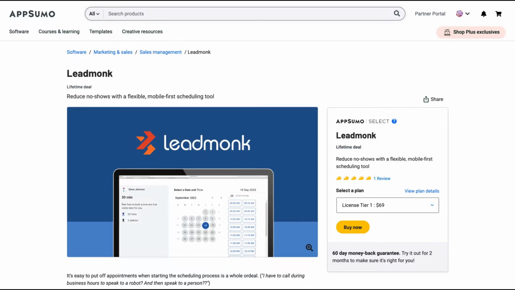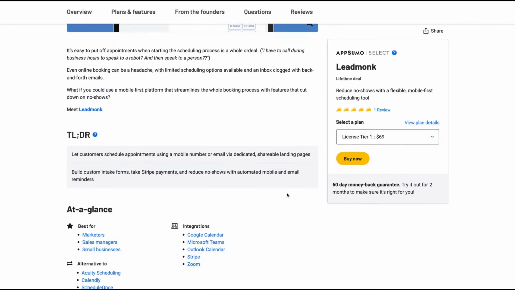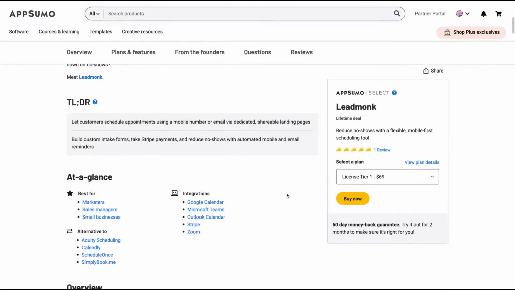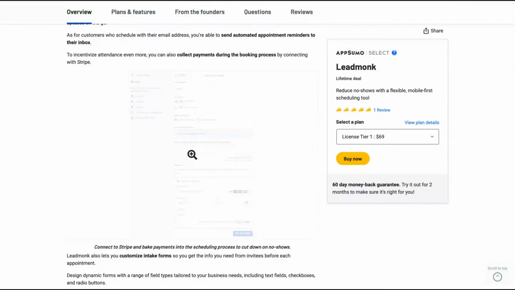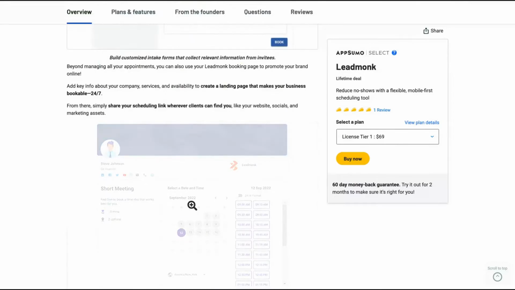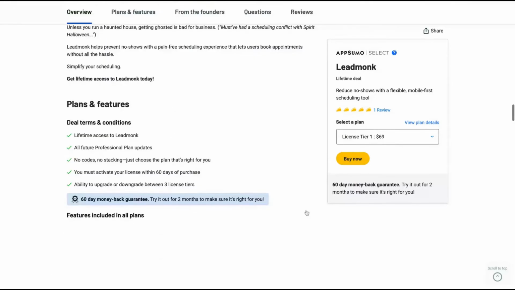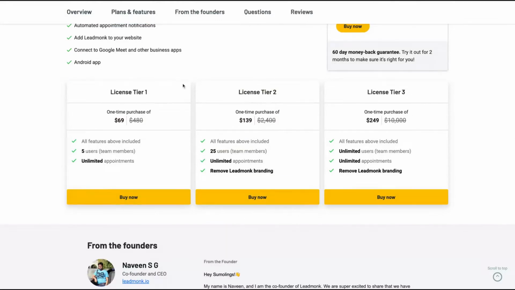So you will reduce no shows and also increase the number of conversions. You will not need an email to finish your booking every time. If you don't want, you have that flexibility to use, for instance, a mobile number as a booking option.